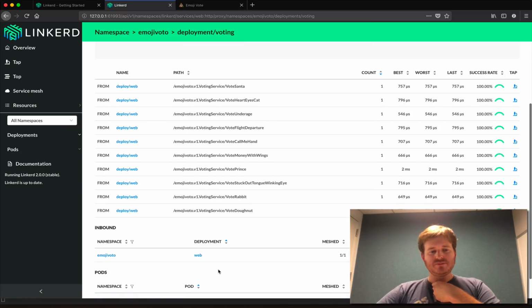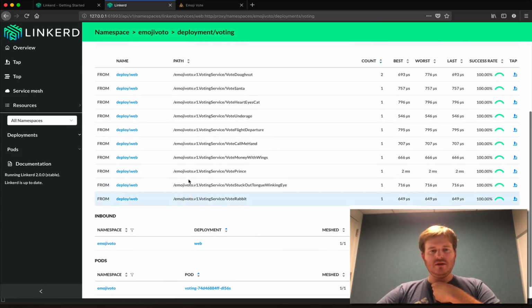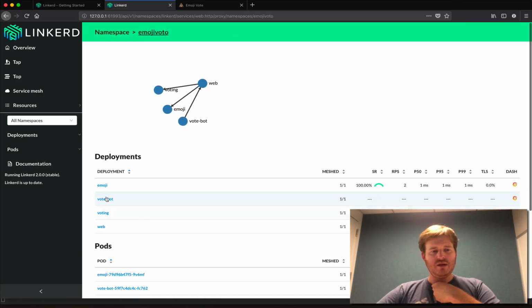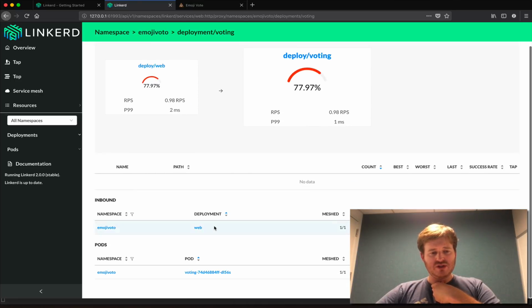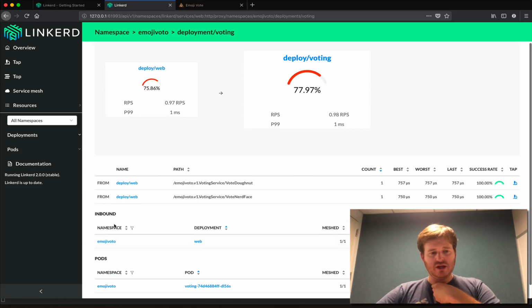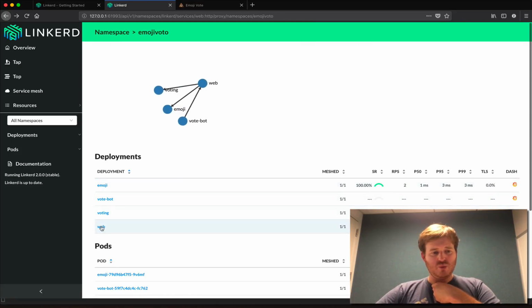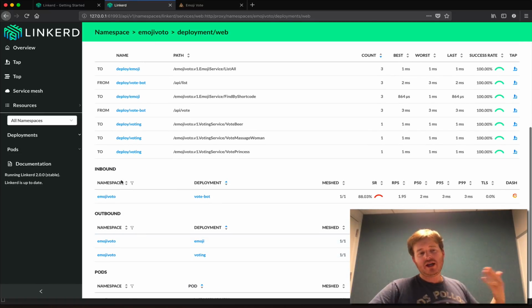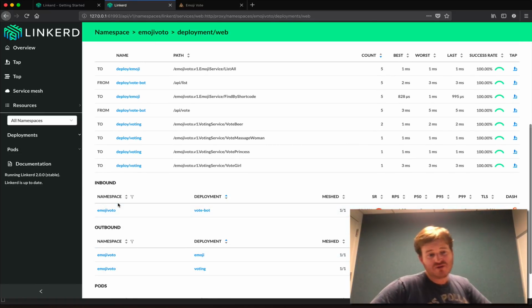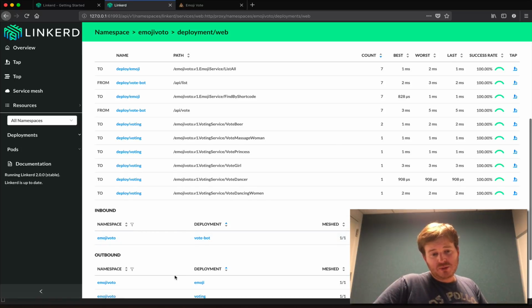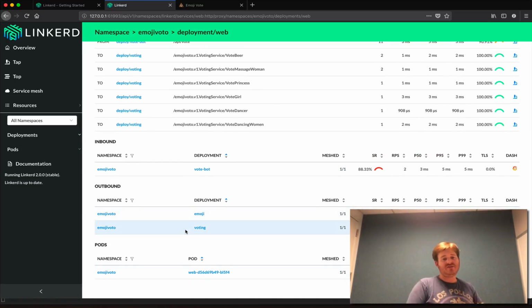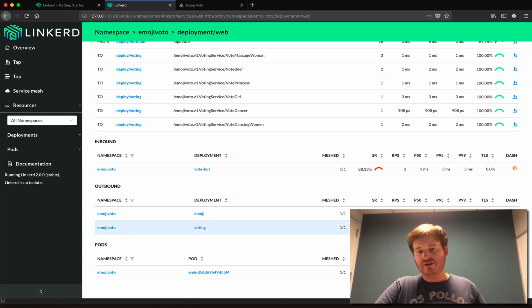Okay. Okay. Inbound, and I guess if I go to voting, I would see inbound. Okay, yeah. And if I go to web, what do I see? Outbound. Okay, so I can see the inbound emoji voto coming in by the deployment called VoteBot, and outbound I can see that this service is going to emoji and to voting, and I can actually see that there's that voting endpoint that has an issue.